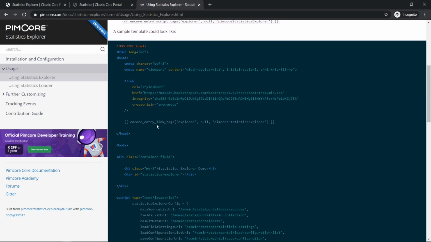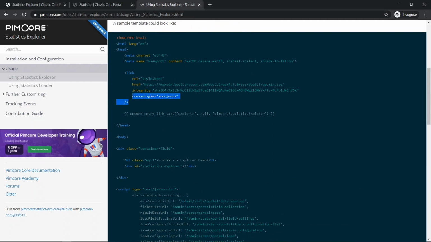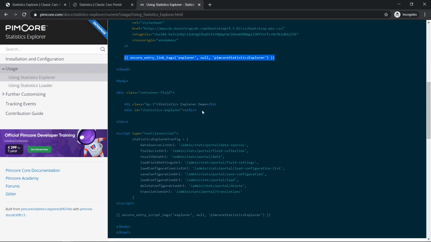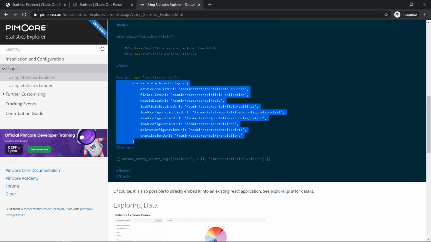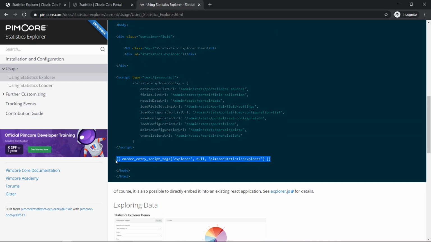And the sample integration could look like as follows. First, we have the Bootstrap markup. Then we have the Statistics Explorer markup. Then we have this node where we want to inject the Statistics Explorer to. Then we have this JavaScript object for all the configuration URLs. And last but not least, we integrate the JavaScript sources for the Statistics Explorer.